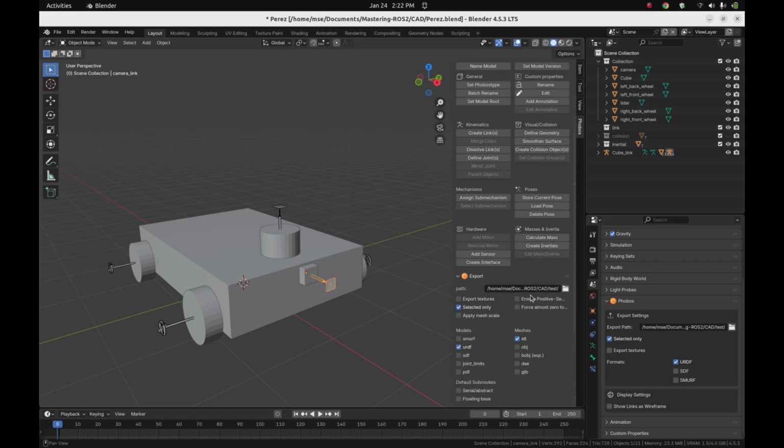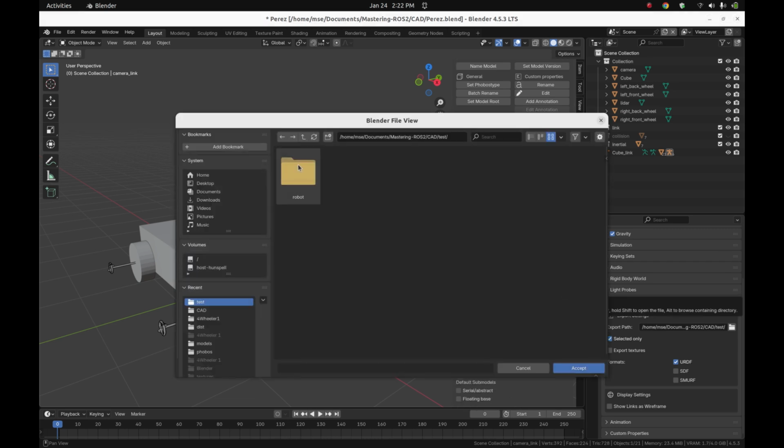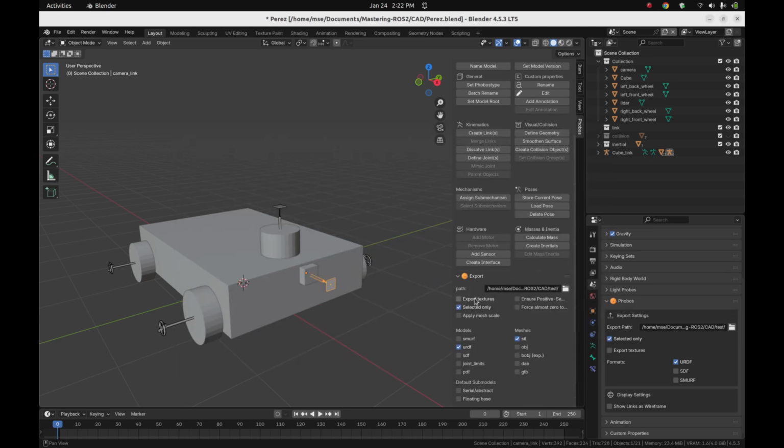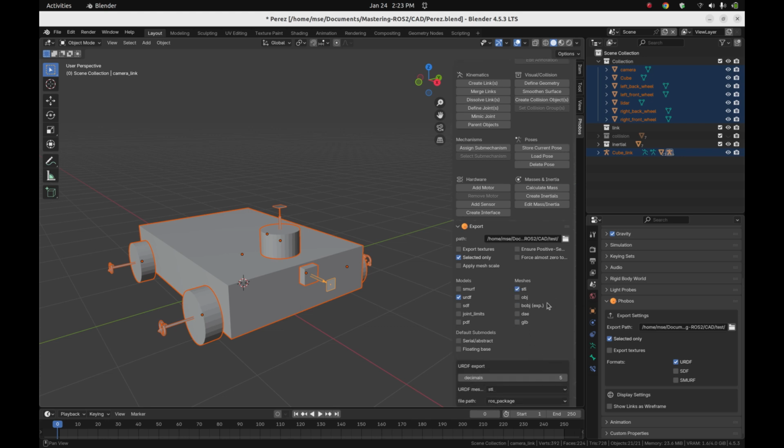So on exporting, just click on a path to export here. I've just selected a folder that I've created, and you can check selected only. It's going to export only the selected mesh. And again, you can select the type of model you want to export, if it's SDF, SMURF, URDF. And if you have meshes, in this case, we are using all primitives, so we don't have any mesh. But again, you can select any mesh format that you want to export. It can be DAE, STL, or anything like that.